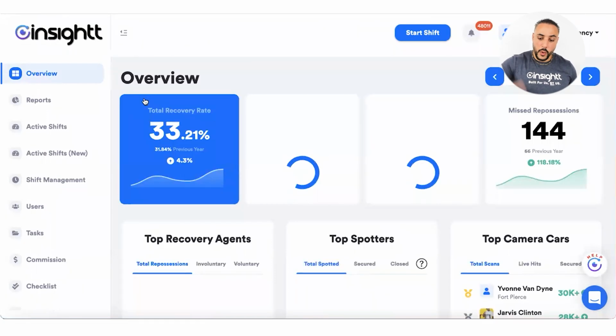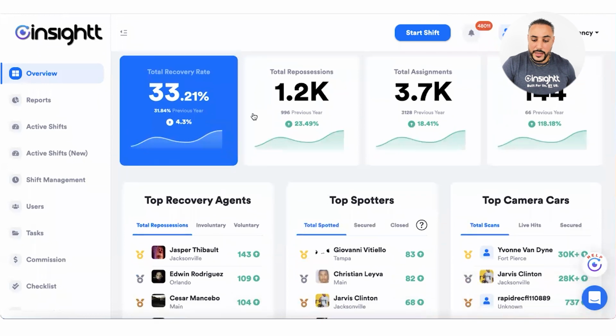Now, going back, the next thing I want to bring your attention to is the leaderboard. And this is very exciting because you need to understand that for the first time in this industry's history, we're able to not only get up-to-date and real-time numbers for your recovery agents, but you're now able to get real-time data for your spotters and also your camera car drivers. We're very excited to introduce a spotter feature that allows you, again, for the first time in this industry's history, to accurately track the performance of your spotters, but also we have a direct integration into DRN.